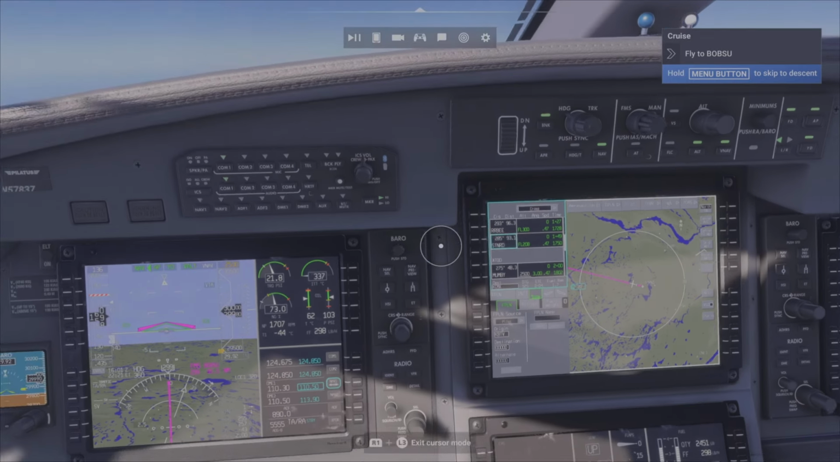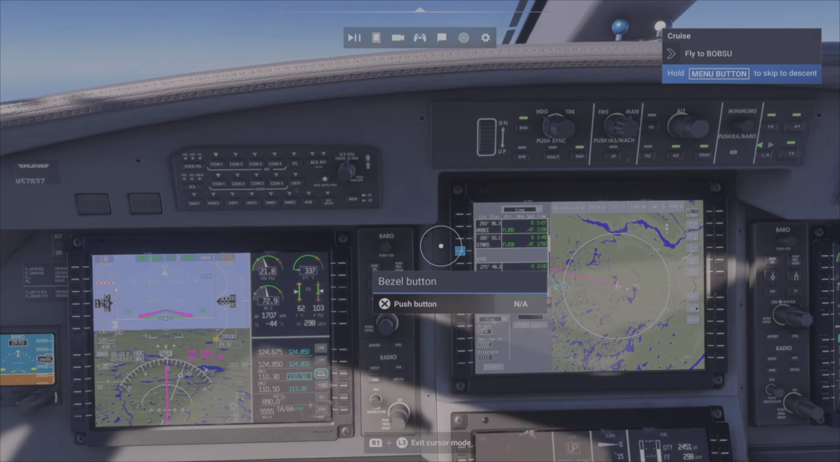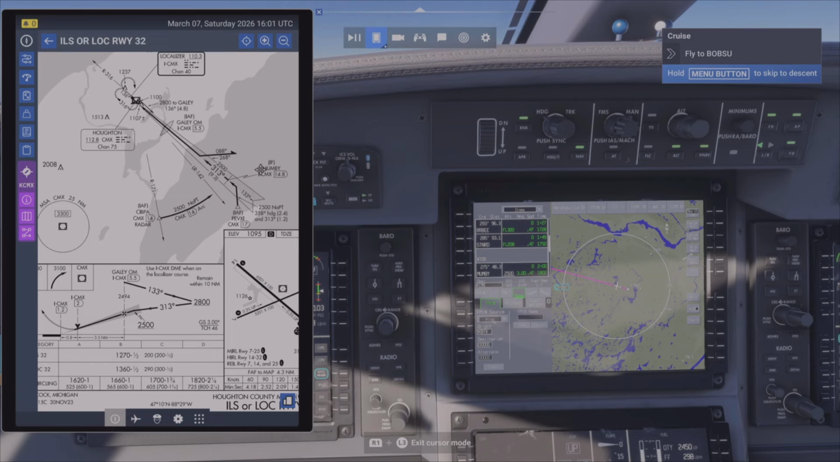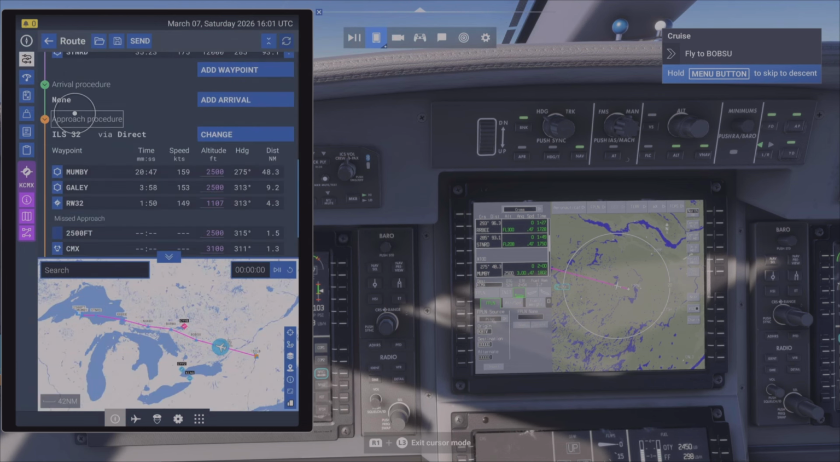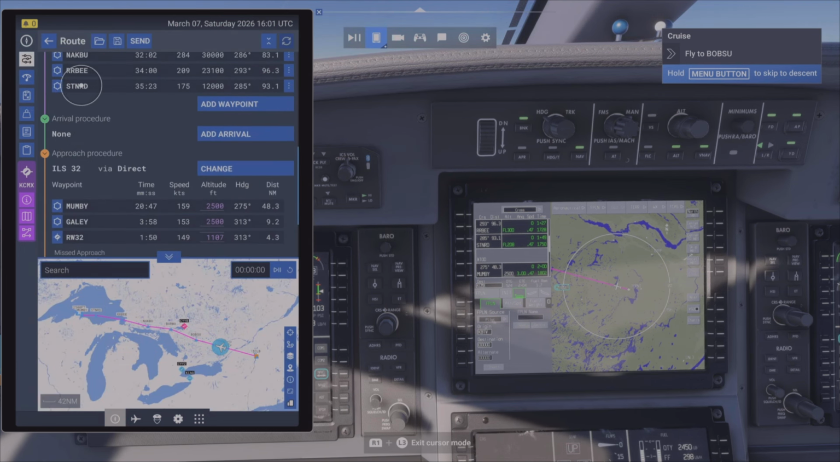Now, here's one of the issues I have though. So that is showing us a top of descent between Sinrod and Mumsby, I think. So let's go back to our flight bag and have a look. So Mumby is there. Oh, it's Stunnard. So between Stunnard and Mumby, we need to get to 2500. And we know really it's Gailey is where we want to be at 2500.